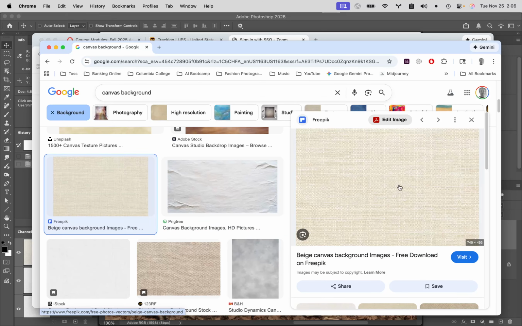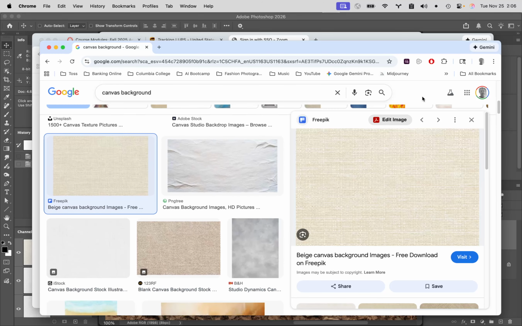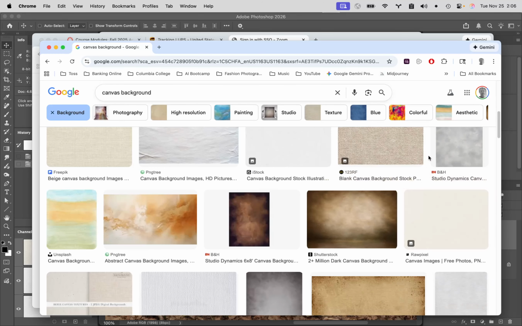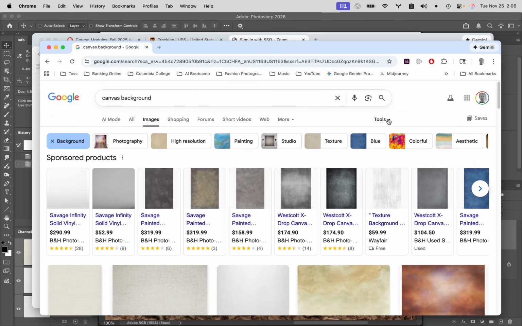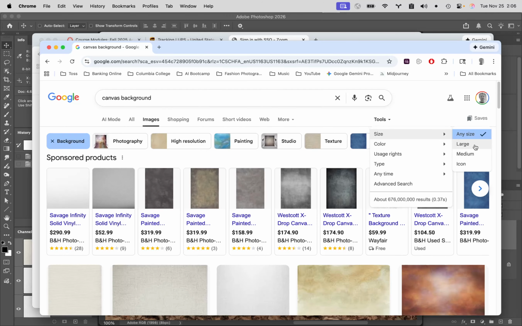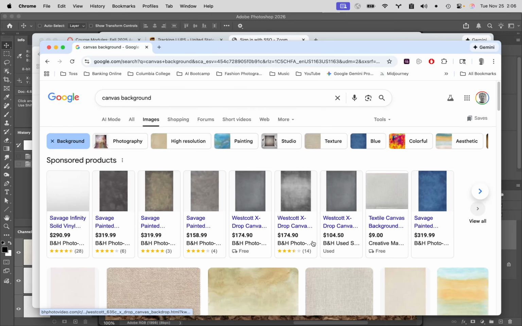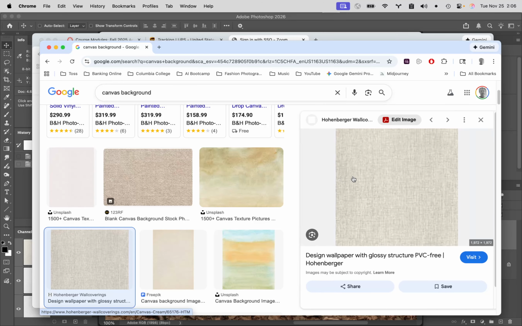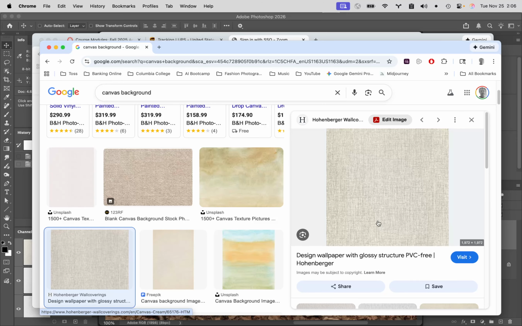I'm going to look at this one again. I don't feel like after I put this filter on here that the tools is respecting that. So I'm going to go to tools again, size, and go to large again. And then as I start to go through these again, hopefully I'll find something like this, which is a really big file. This is almost 2,000 pixels by 2,000 pixels.